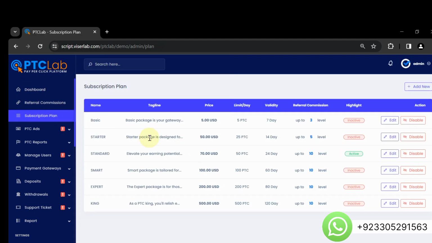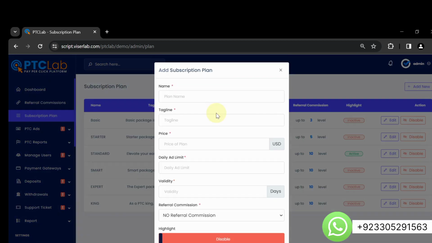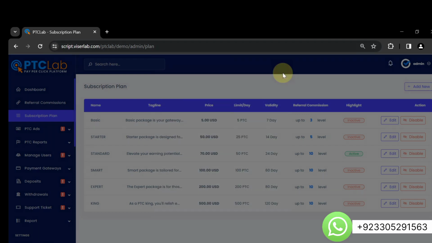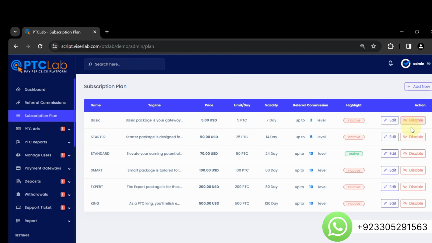So let's go to subscription plan. From here you can create a plan. To create a plan, just click on add new, and by filling in these details you can add a new plan on the website, up to as many levels as you want. So here you can disable the existing plans or edit the existing plans.